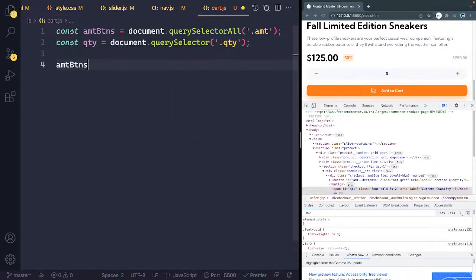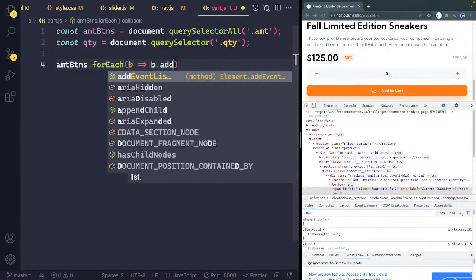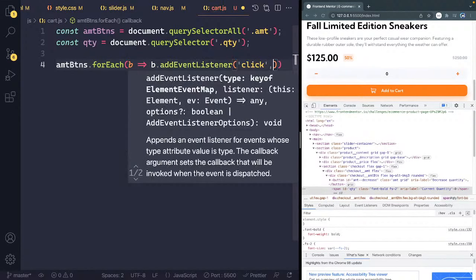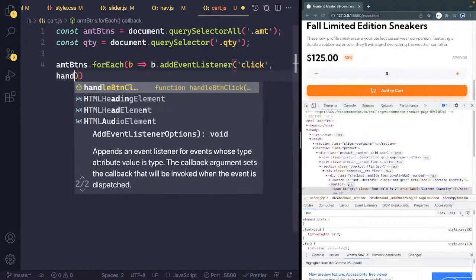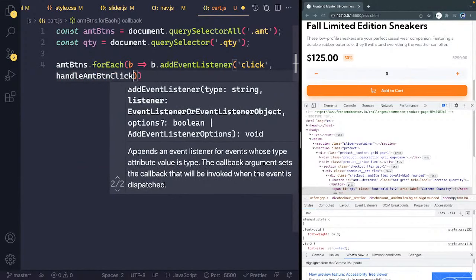Let's go ahead and say amount buttons.add, or for each, because we've got to loop through those. For each button, we're going to say button.addEventListener. We're listening for a click. Whenever that happens, we're going to pass it handleAmountButtonClick.